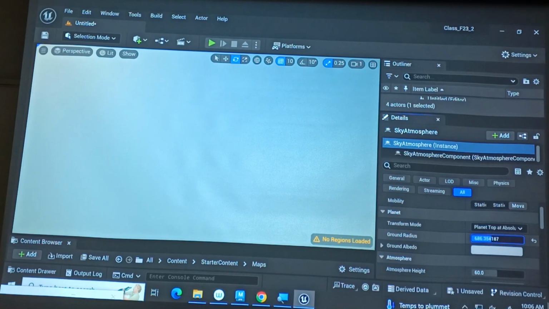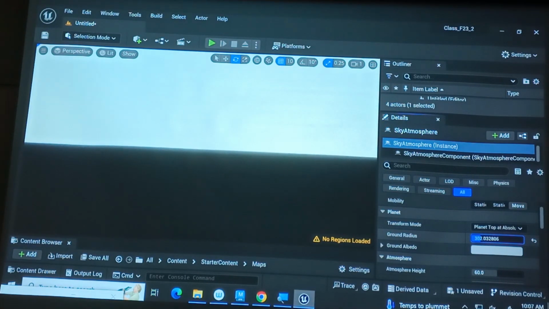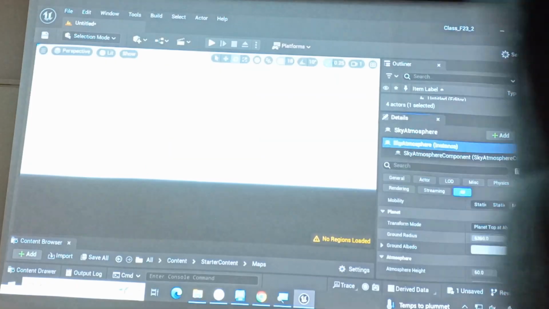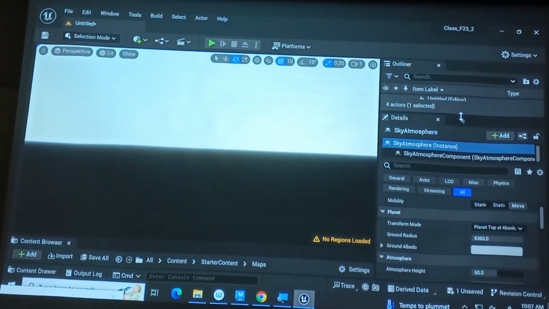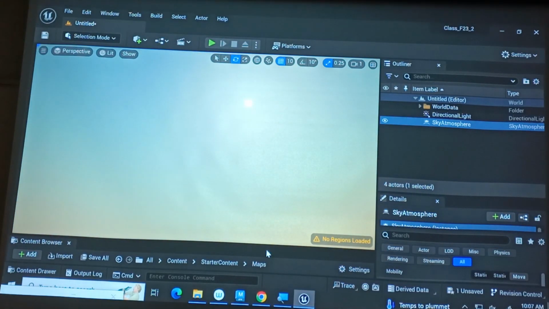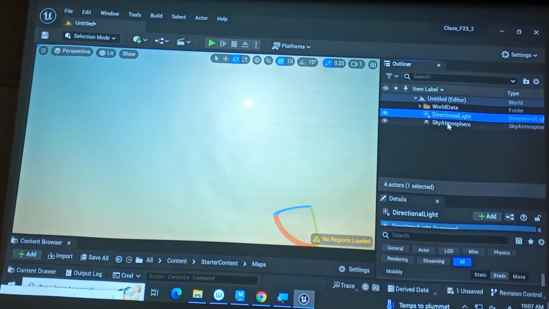And again, planet scale has an effect on, ground radius has an effect on our atmosphere as well. So as we start to increase and decrease our ground radius, you can see the curvature of the planet shift off the horizon. So we've got the two basic actors that we need to start rendering light in our scene.